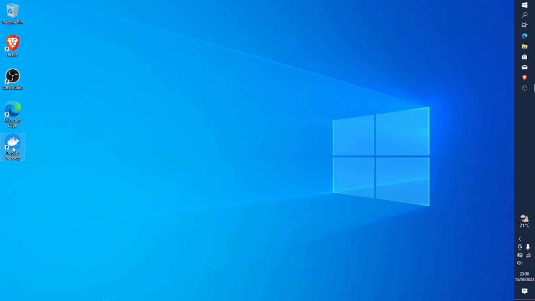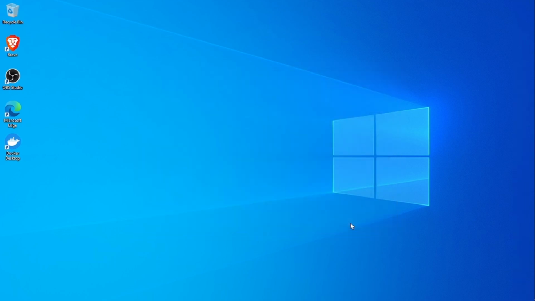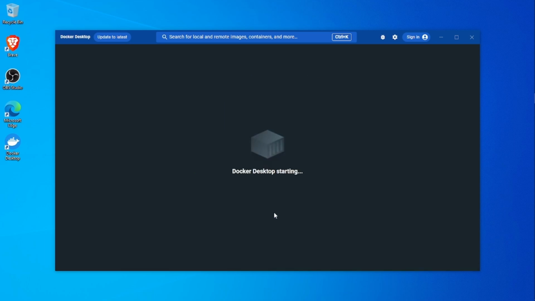After it is done restarting, click accept, and they will ask you why you're going to need Docker and whatever. Just choose what you want and then click continue. You can even skip this, but why not? Just choose a few. Continue, and from here you can see that our Docker Desktop is starting.